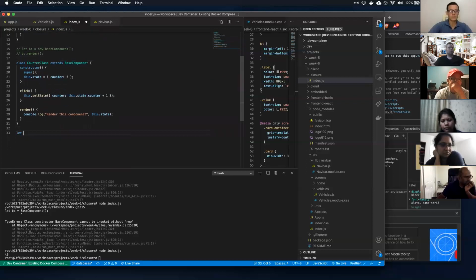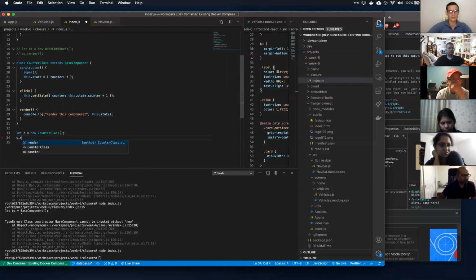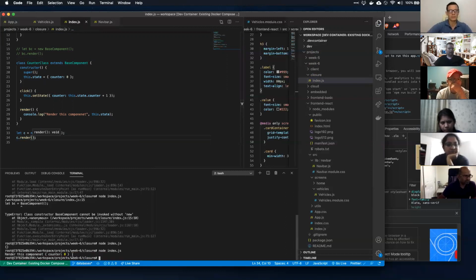All right, so we're going to let c equal a new Counter class. And let's just console log c, or we don't need a console log, just do c.render. All right, "render this component", 0, right? Great.